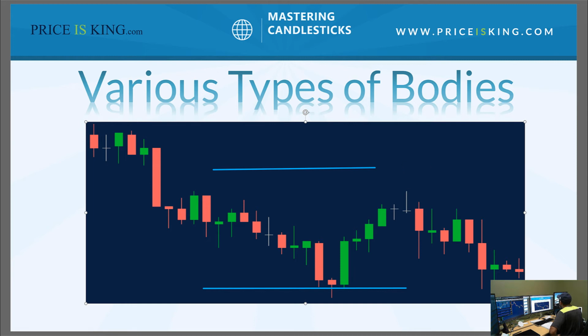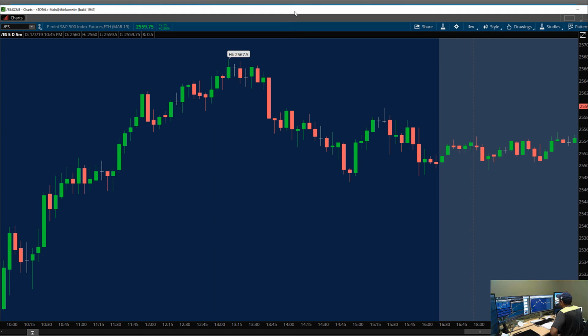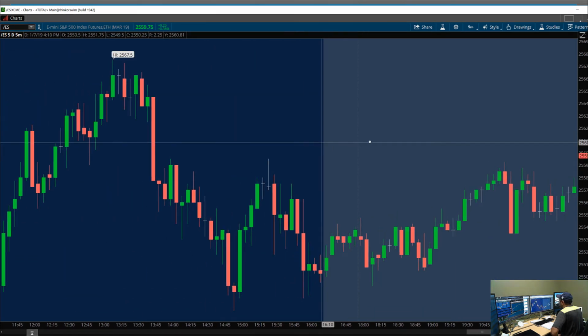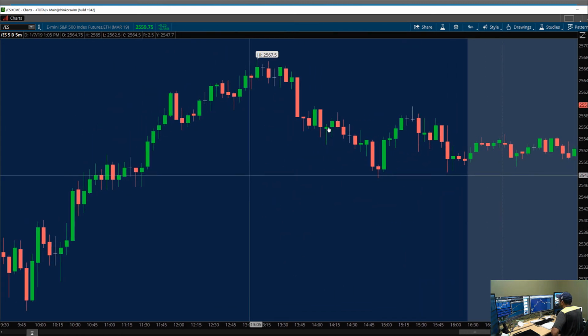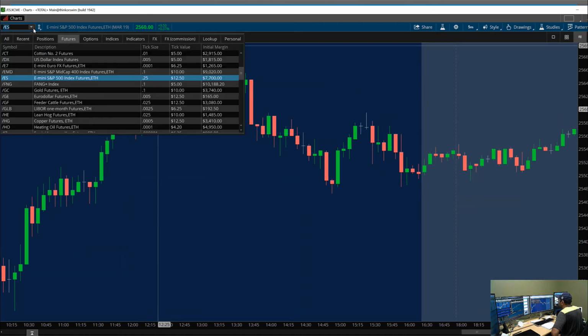Let me go ahead and show you another example. I'm going to show a real live example of some of these. Alright, so here is the futures. Say this is an emini S&P future. You can see that's the candle that I just took a screenshot of. You can see all the different types, and you see these long wicks. Let me give you an example of a real-time one right now.